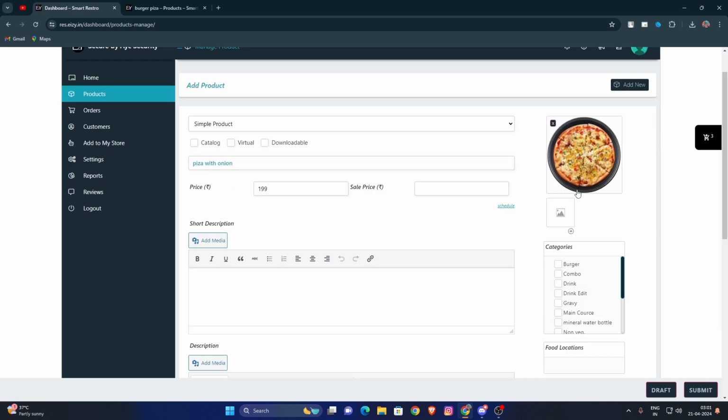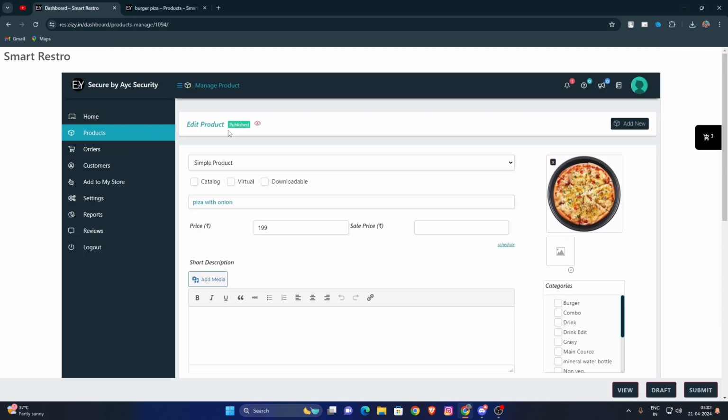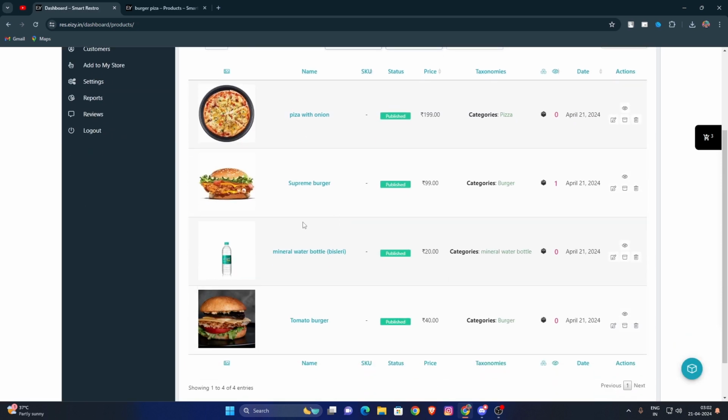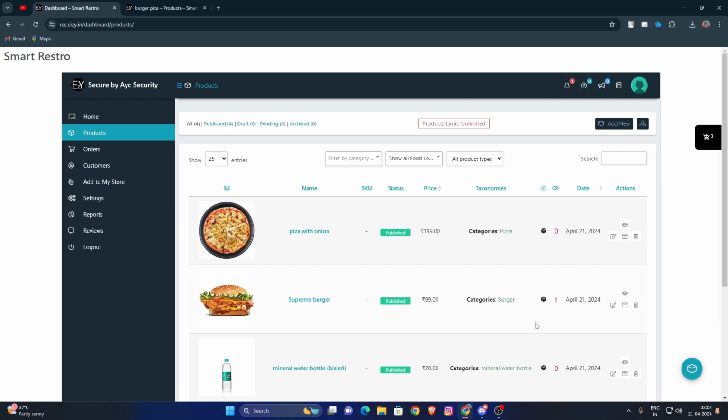Now suppose you want to add your own product, click add to my store and click add new. Select. Now we have successfully added your product category. For example, pizza. You can see your product is published successfully. Click on product. Now we have 4 products. You can manage all of your products here in the products menu.